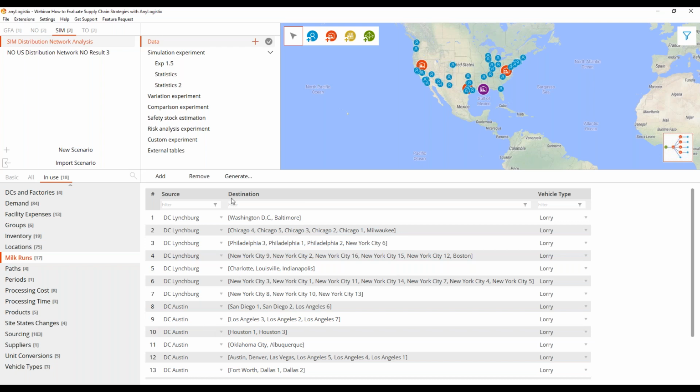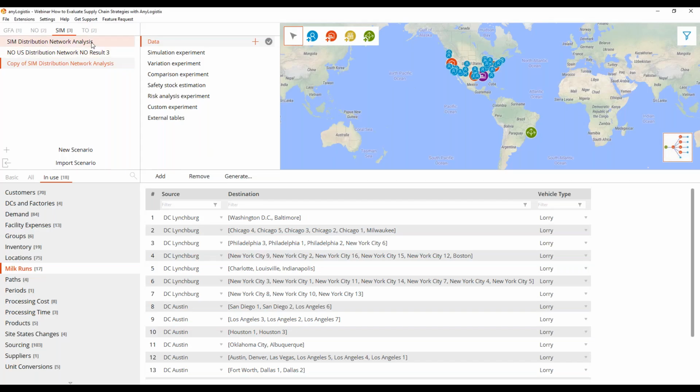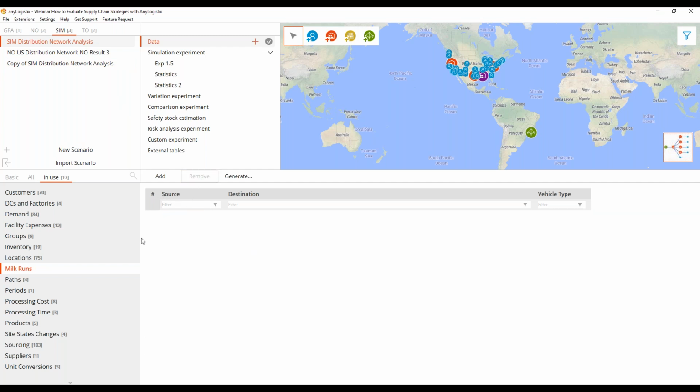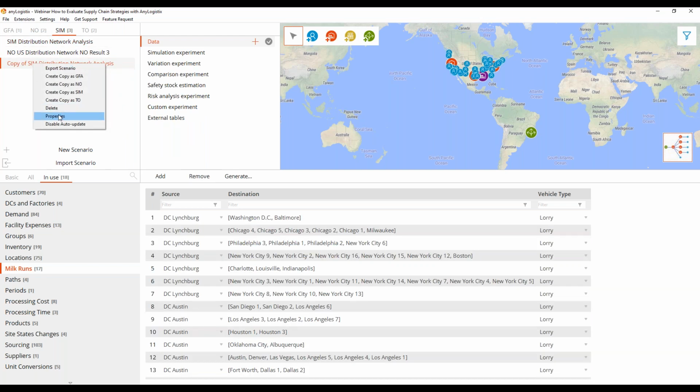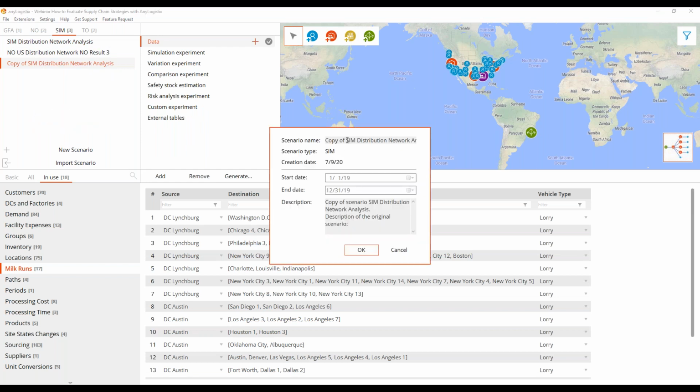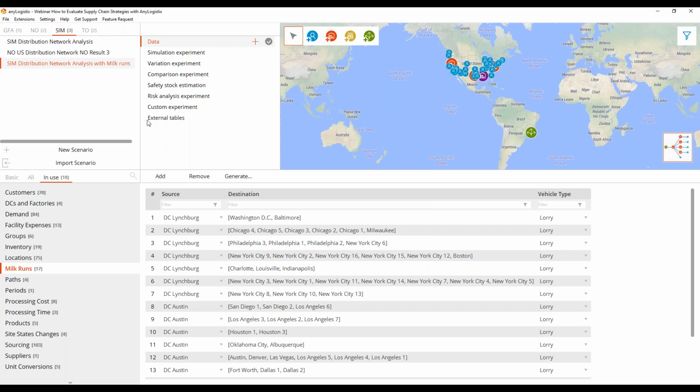Okay, perfect. Now, what we're going to do though, I'm going to go ahead and copy this over to a simulation, another one, because if I go back to this one, I'm going to remove this, because what I want to do is compare one without the milk runs and one with the milk runs. So let me rename this to sim with milk runs. There you go.